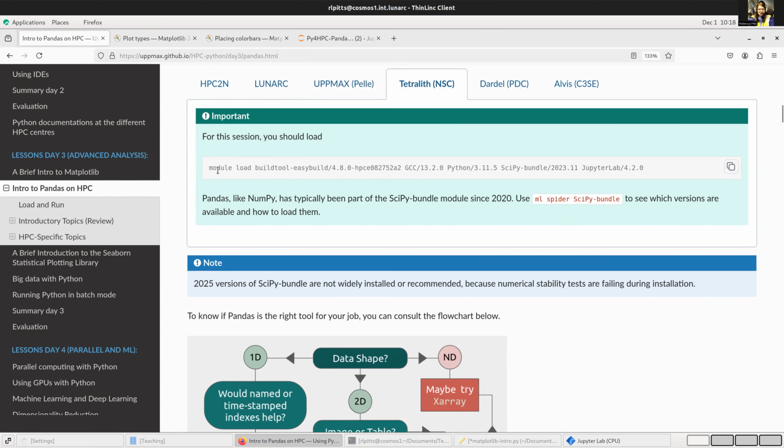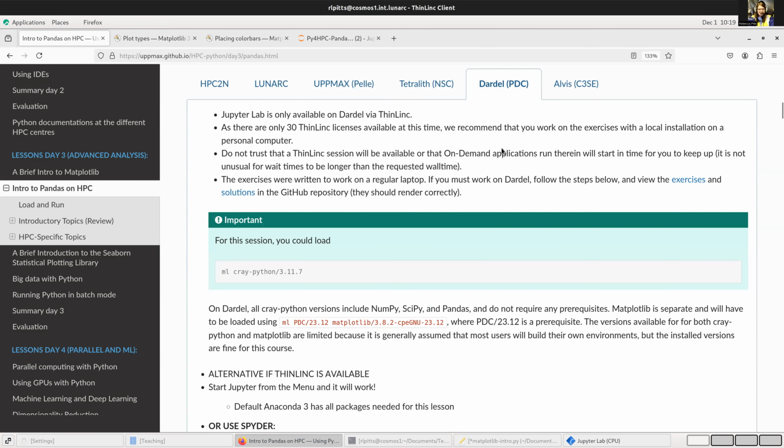On Tetralith, these are the modules that you should load. Again, you need to load a build tool, EasyBuild, then GCC, then Python, then SciPy bundle, then JupyterLab. And if you're on Dardel, unfortunately, JupyterLab is only available through ThinLinc, and as there are only limited ThinLinc licenses, you can't trust that you're going to be able to get that. And even if you do get that, the queuing times are typically prohibitively long.